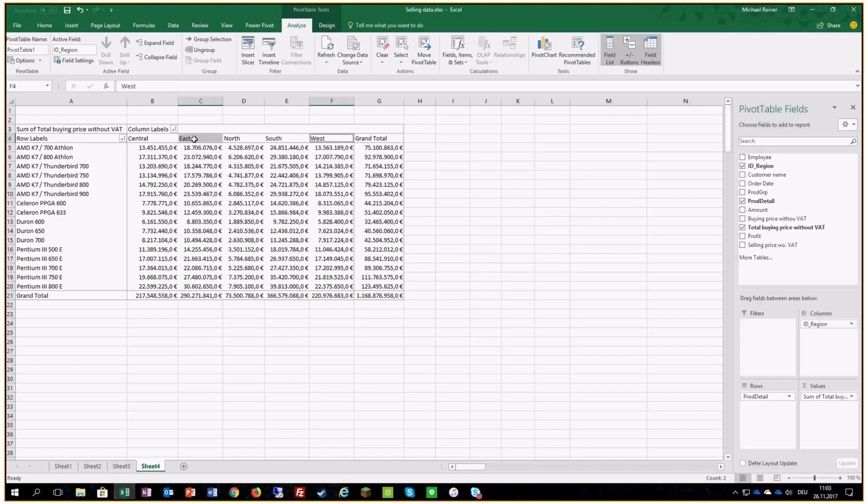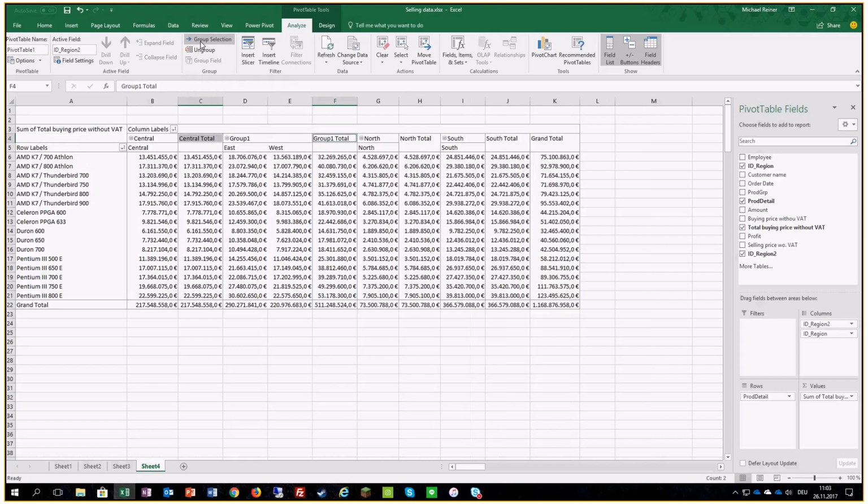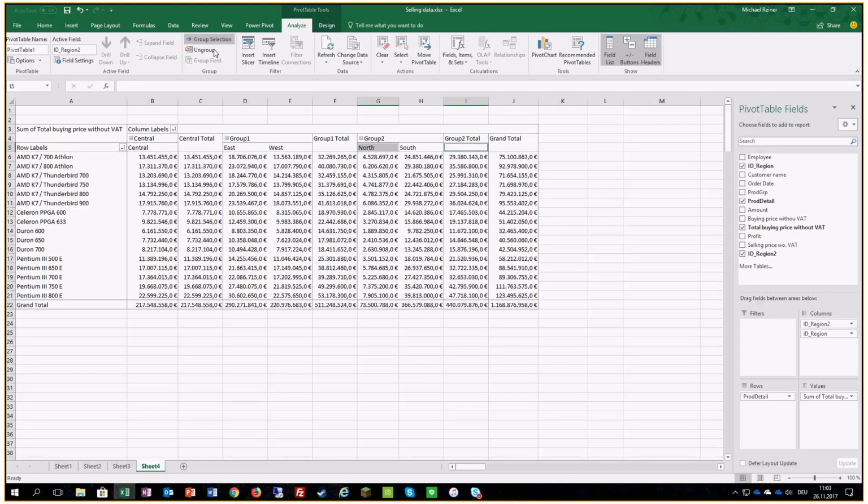And then after choosing some of them, you can say, well, now do group them. And you see that the one group is done by east and west, and the others are groups on their own. And now I could say, well, additionally take north and south and group them. And now we have a central group, we have a group 1 with east and west, and we have a group 2 with north and south. The subtotals and the grand totals are handled over here.